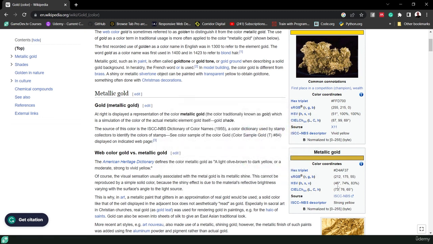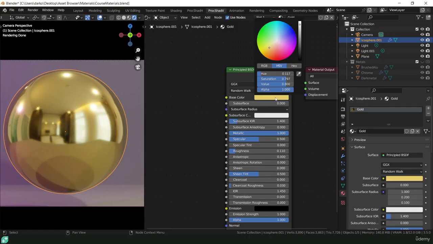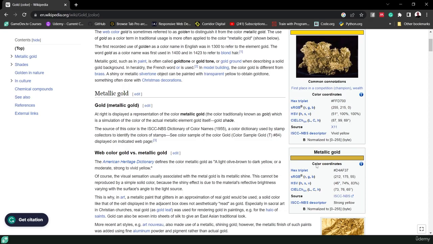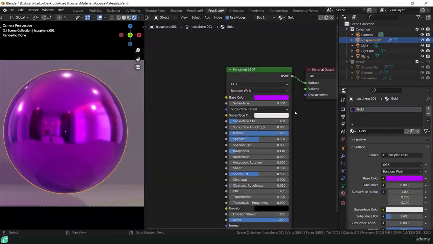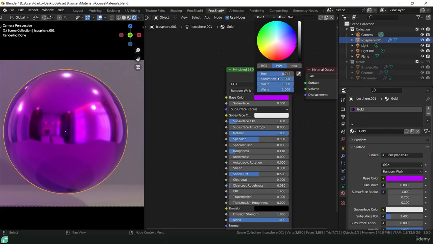So what I want to do is make a note of these values. So we have 46, 74, 83. So let's go into base color. Now at the moment these values are set to 0 to 1, and obviously we have percentages down here, so let's see if we can transfer these across. So hue, 46 degrees, so let's try 0.46.